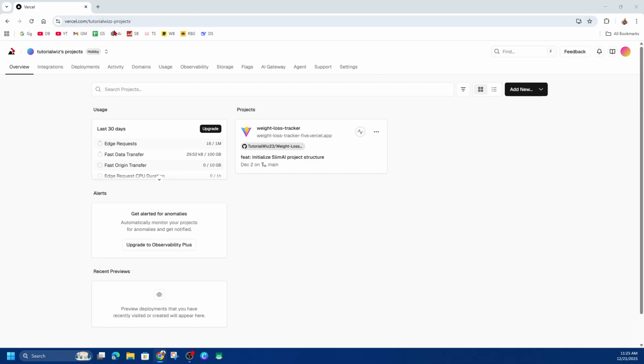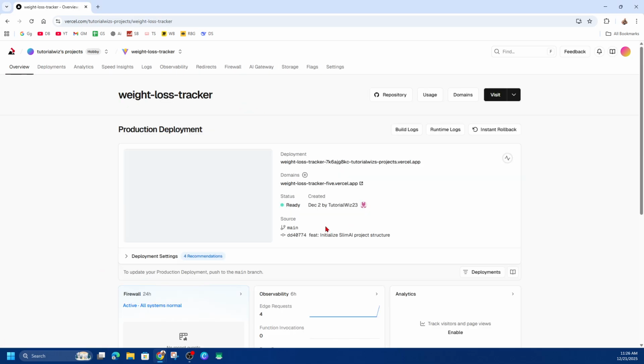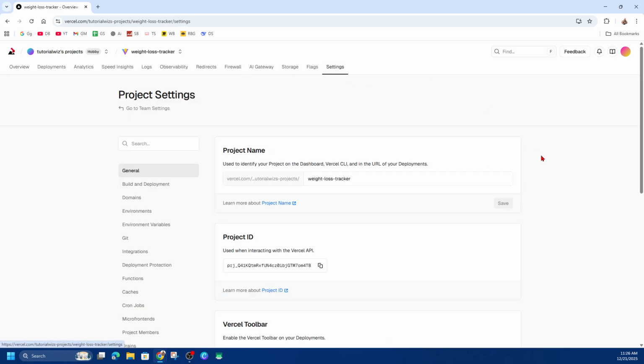Okay, so what we first need to do is head on over to vercel.com, sign into your account, and then choose your project that you'd like to change that branch in. So for this example, I'm going to choose this weight loss tracker. Now once we're inside our project, we need to click onto settings.